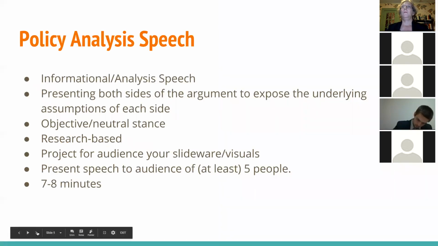Okay, so just at a high view, the policy analysis speech is an informational analysis speech. It presents both sides of an argument, and your goal is to expose the underlying assumptions on each side, but you're to do this in an objective or neutral stance.